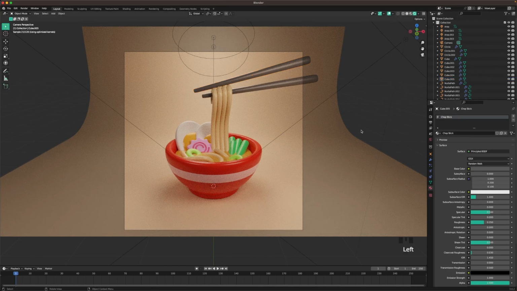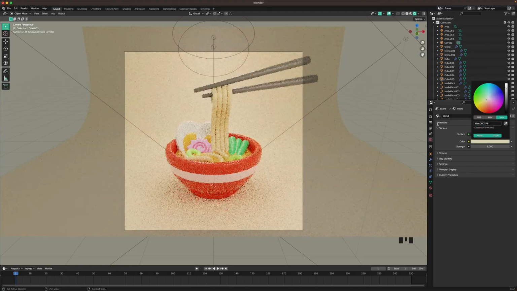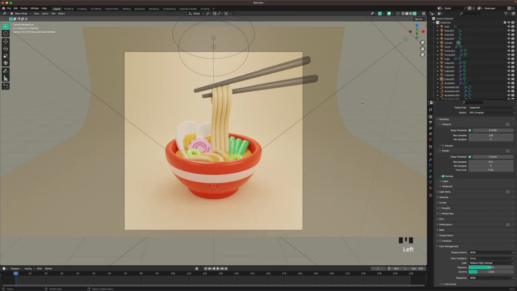And then all we have to do is go to our world settings and then we'll change our world color to D8D2AF. And then we're all done.